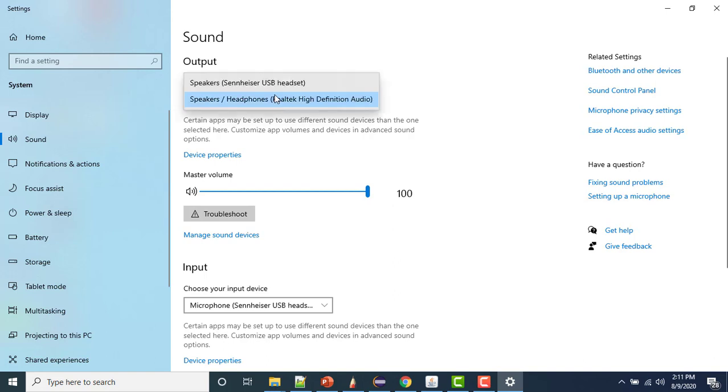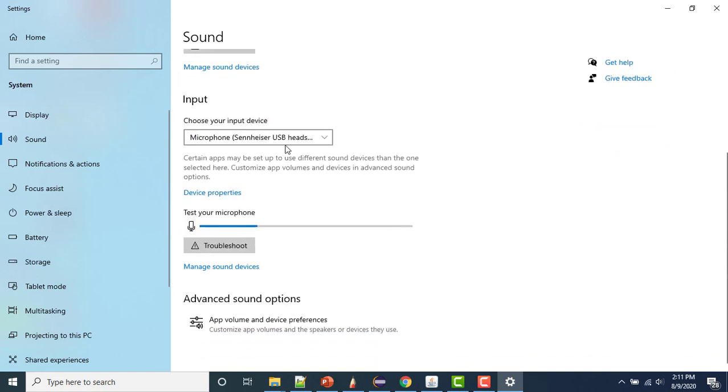So this is the case, so that we can select where our output sound should come from, right? Now from here we know that we can change the volume. Now here we have the input. Because I'm recording the sound using this Sennheiser USB headset, all my mic voice is coming from here, right?